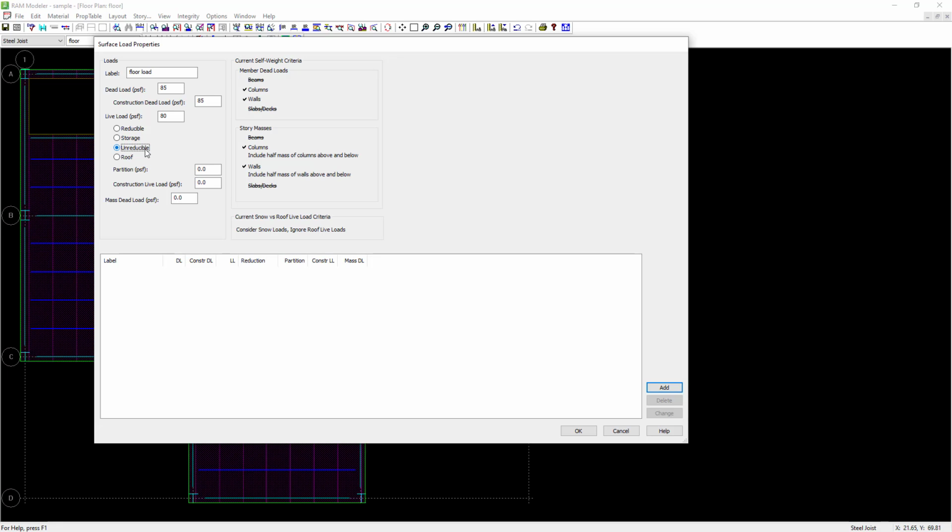I'm not going to include a partition load here. I'm including that kind of within the live load. You can change it if you want. A construction live load, this is kind of the construction workers, especially during a non-composite event. I'm just going to put in 20.